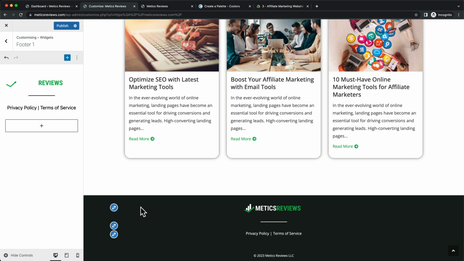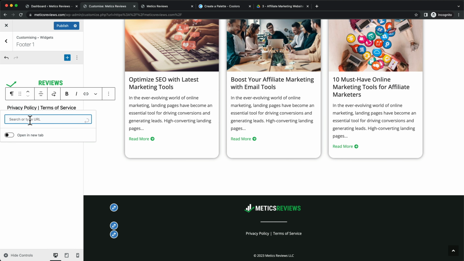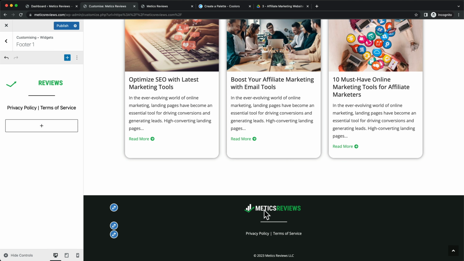And that's pretty much it for our footer. Now there's one more thing we need to do, which is make this text a link, which then goes to the privacy policy page. So we would have to click here and then add the link, but we haven't made our privacy policy and our terms of service page yet. So first we need to create those pages, and then we can link them to the footer menu.